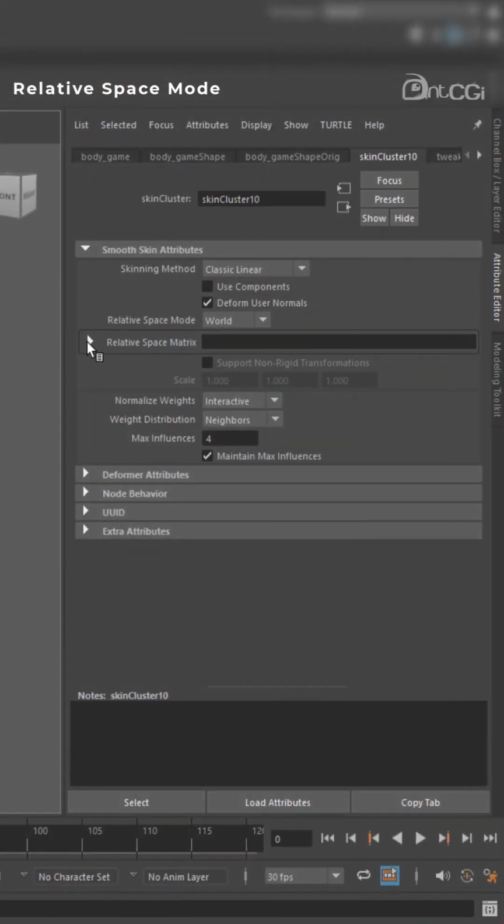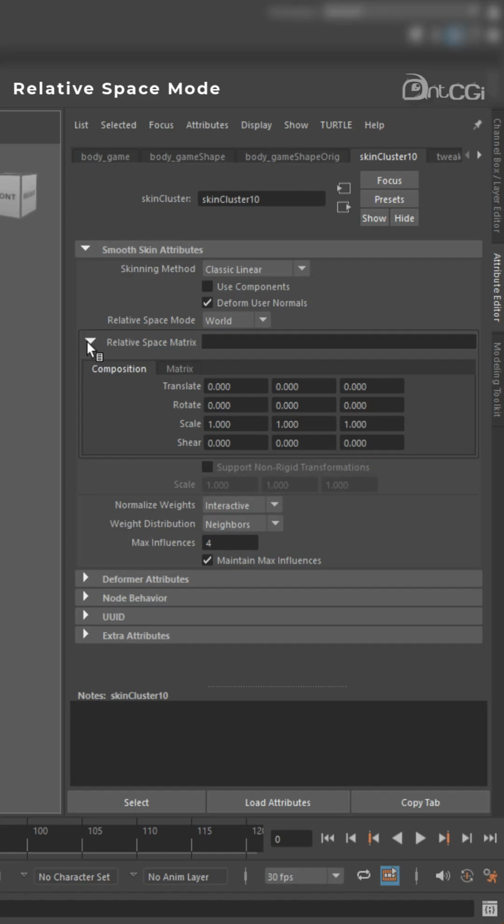Inside the skin cluster is now a relative space mode attribute, which by default is set to world. Beneath it, you also have a relative space matrix option, so you can use another node as a point of reference, which is a nice option.